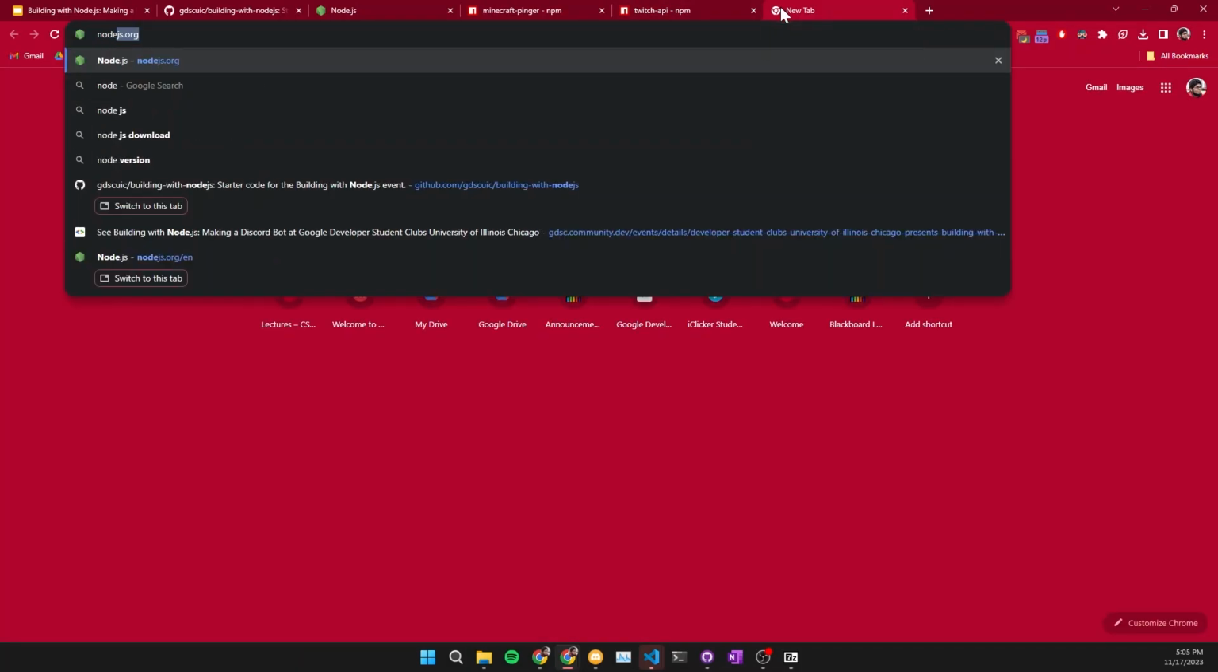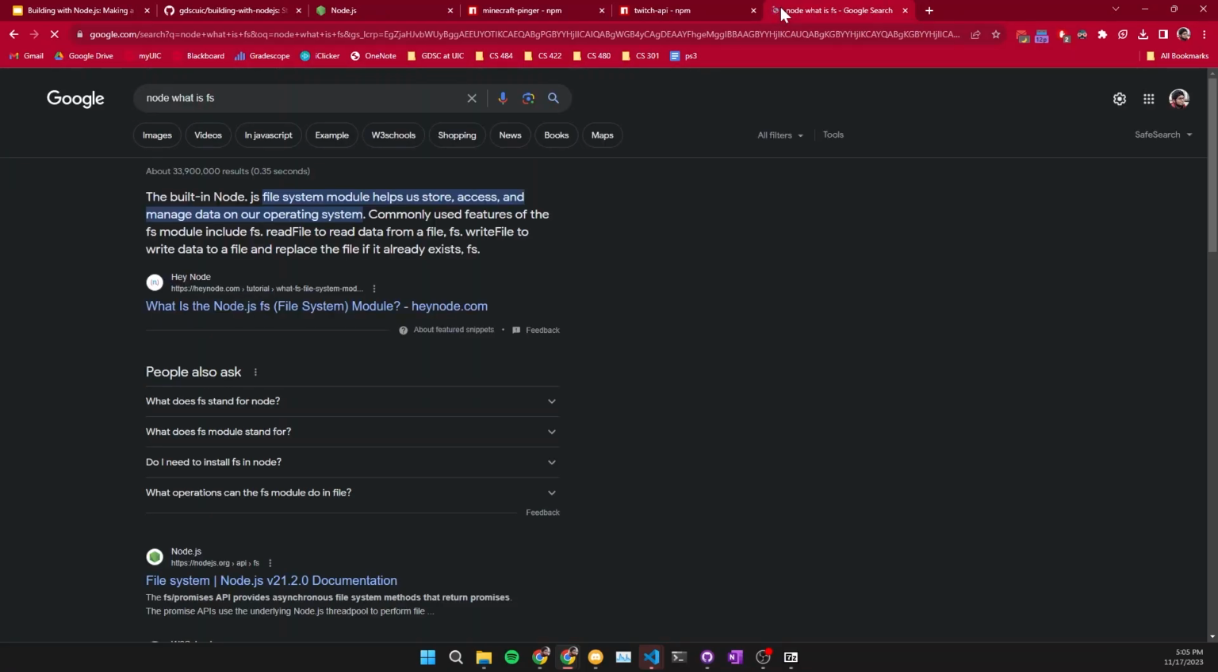So, Node, what is FS? If you read through the code and you see something called FS and you don't know what it is, just Google it. It'll tell you. It's the file system module, so it helps you grab packages or grab files off of your file system and such.